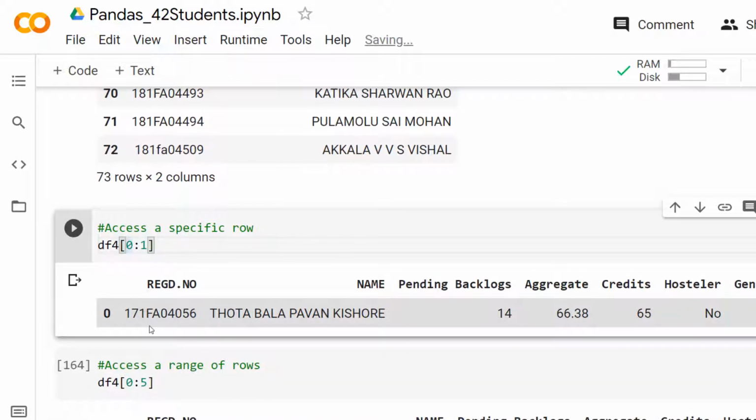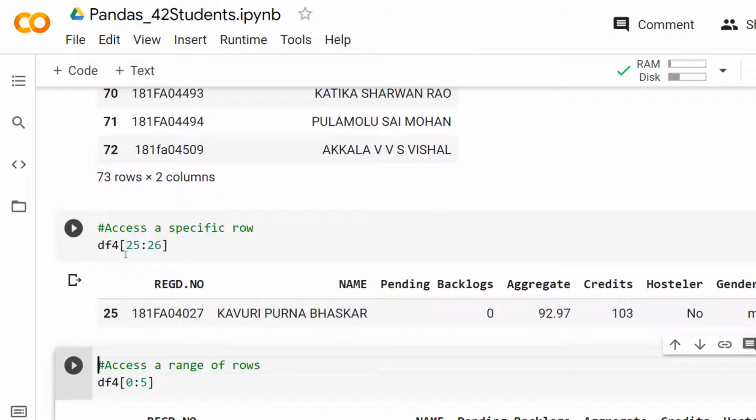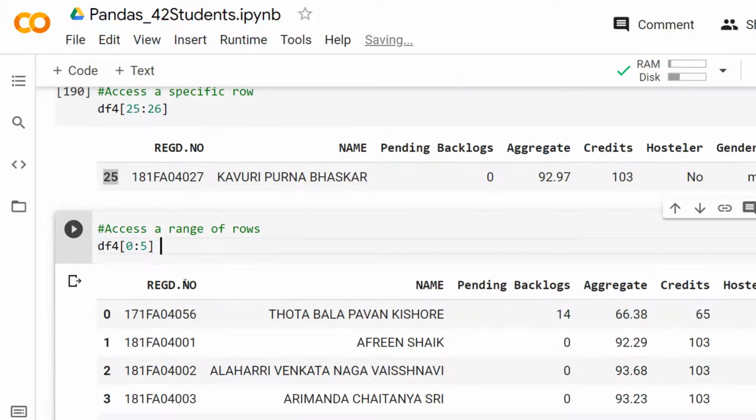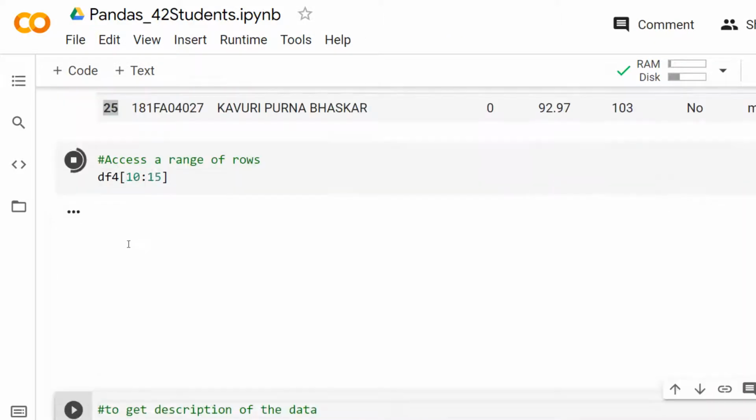Now how do we access specific rows? We have seen how to use the head and tail methods to access the rows from the beginning or end. Instead of that, is it possible to access any specific row? I want to access the 25th row from the data frame. Then you can pass 25:26, so that it retrieves the 25th row. Say, for example, I would like to access a range of rows. How can I access that? You know very well, right? You need to use the range operator.